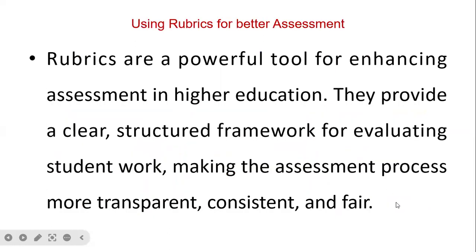Decision-oriented evaluation. Using rubrics for better assessment: rubrics are a powerful tool for enhancing the assessment in higher education. They provide a clear, structured framework for evaluating students' work, making the assessment process more transparent, consistent, and fair.